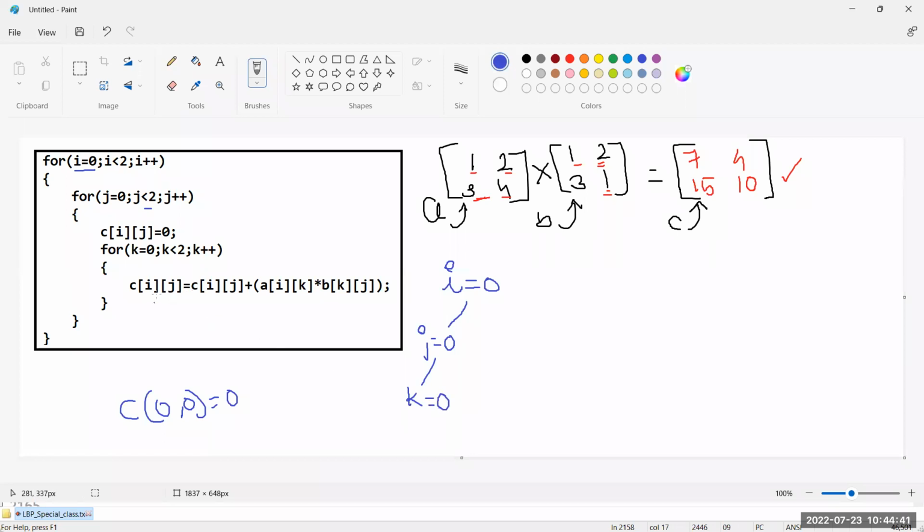When k is equal to 0, what is the formula? C of ij, that is C of 0, 0 is equal to the already available C of 0, 0, which is nothing but 0, plus A of I replaced with 0, k replaced with 0. Here also 0, here also 0. Sir, A of 0, 0 means this element. B of 0, 0 means this element. These two get multiplied, 1 into 1, and that will be stored inside this C of ij.